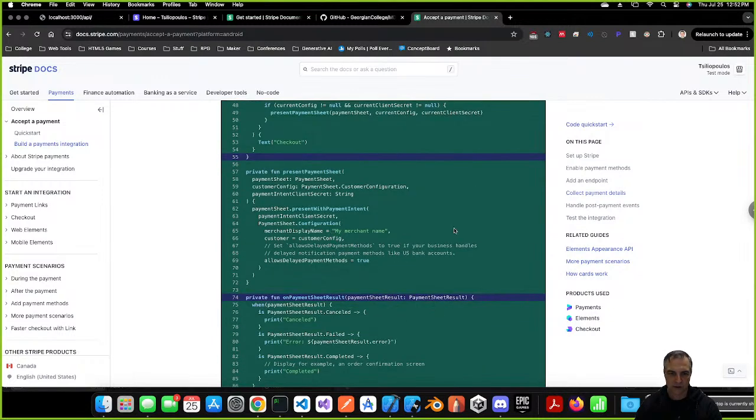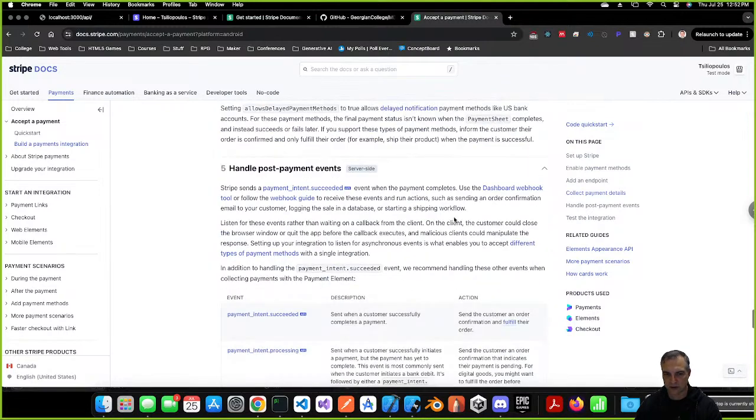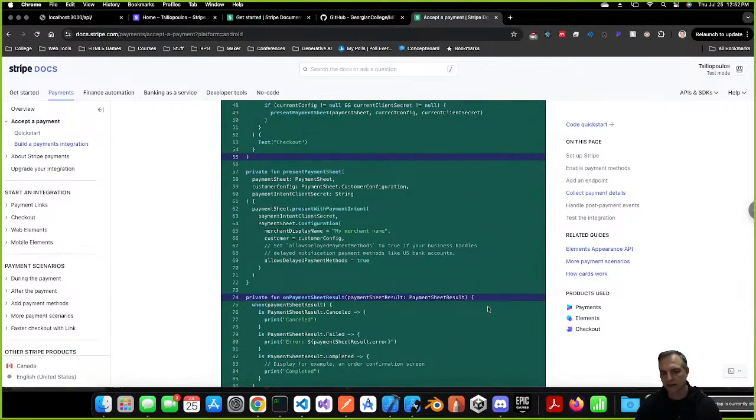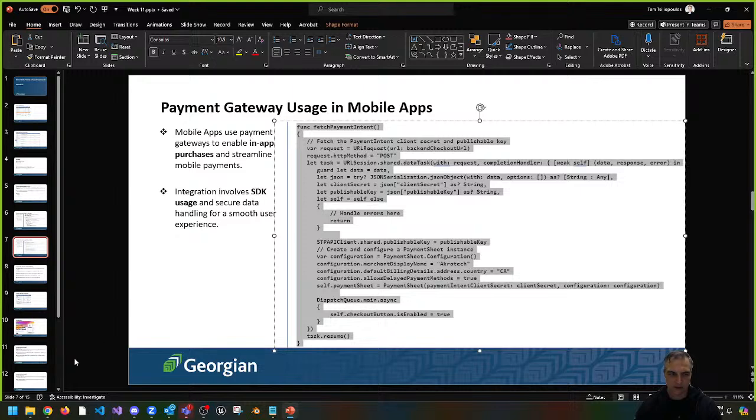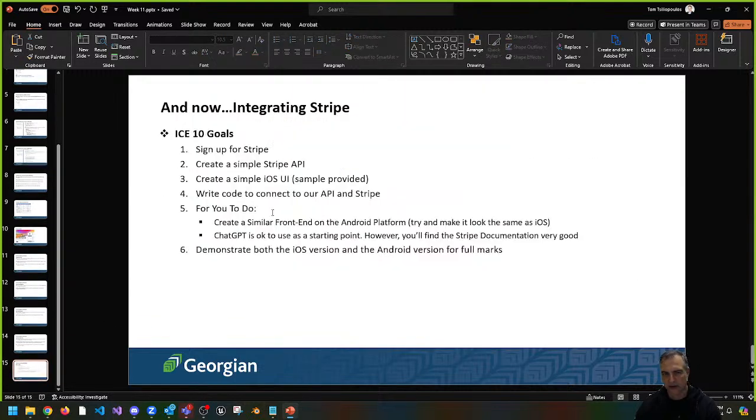Okay, so again, I just want you to check this out. Using the documentation, you shouldn't need anything else other than this stuff here. But if you need to use, going back to my PowerPoint, something like ChatGPT for this to get help to get it completed, it's okay. And I even say that here.